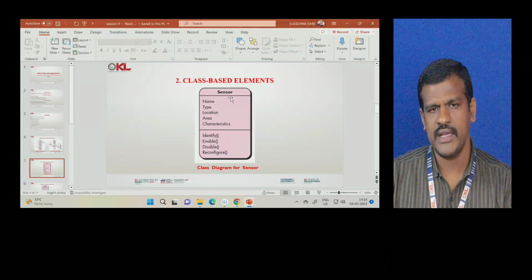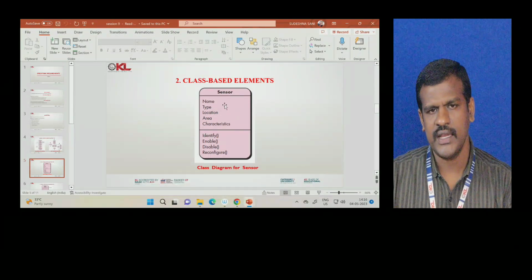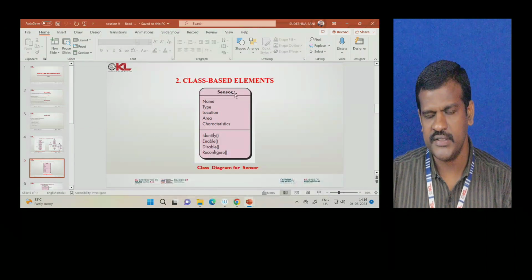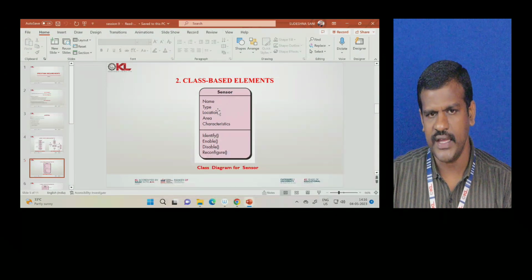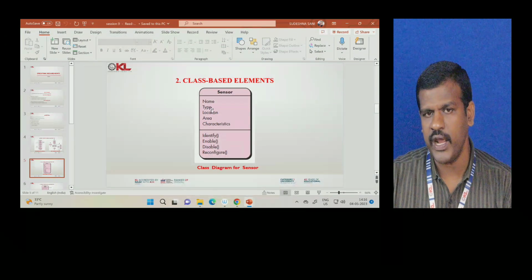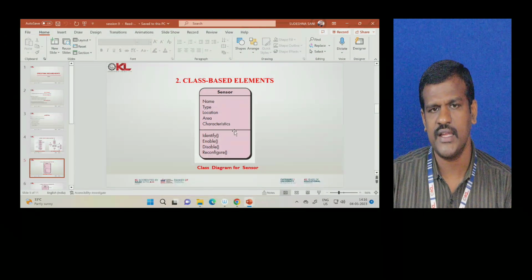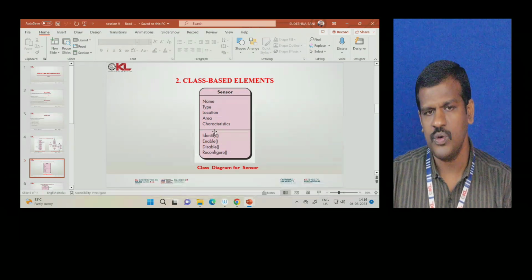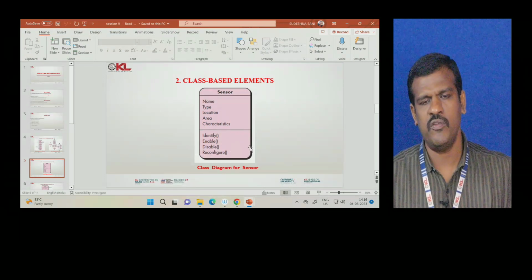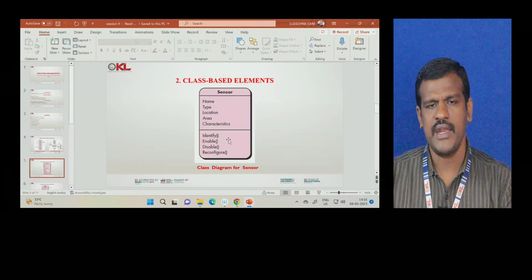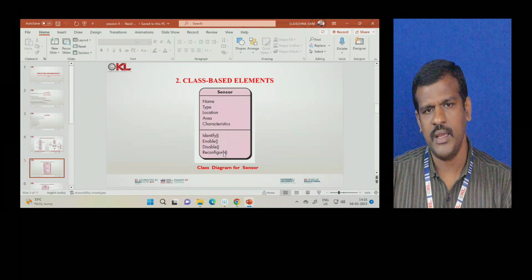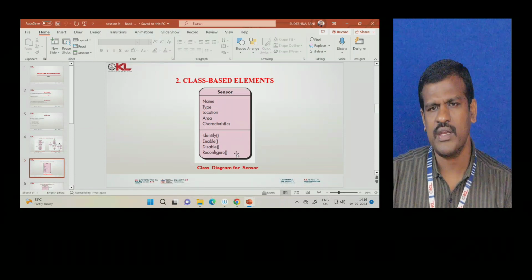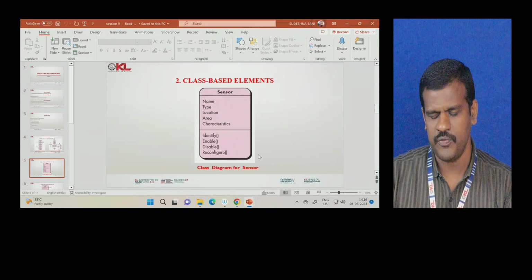Here the class name is sensor, and the class attributes are the sensor name, sensor type, sensor location where we have fixed it in that room, sensor area, and sensor characteristic. These are the attributes, because they are very important. Without attributes we cannot define our sensor. Then to elaborate this, what methods am I using? As per this example, four methods: identify, enable, disable and recognition. Like that, for your convenience you can use different kinds of methods.